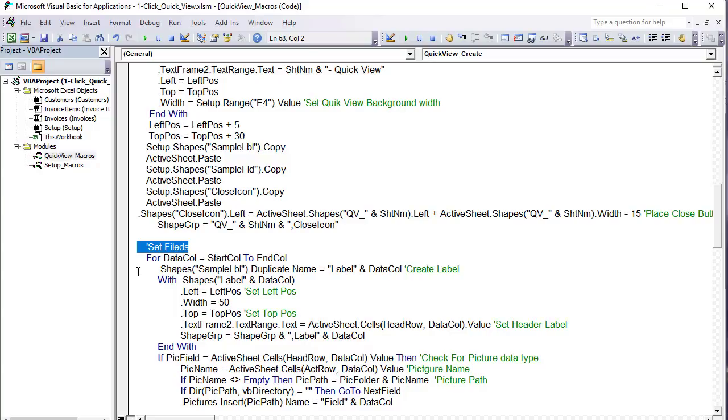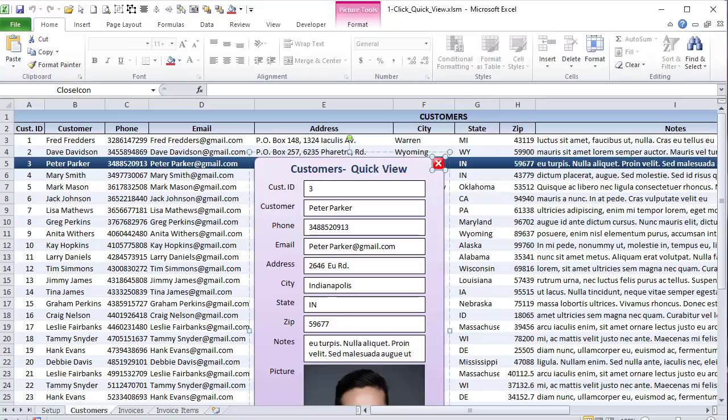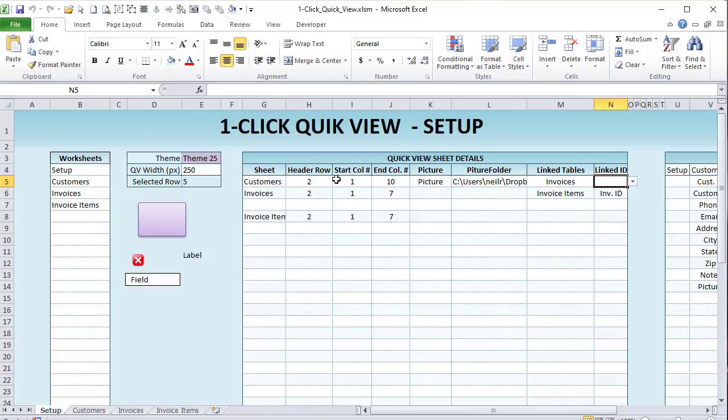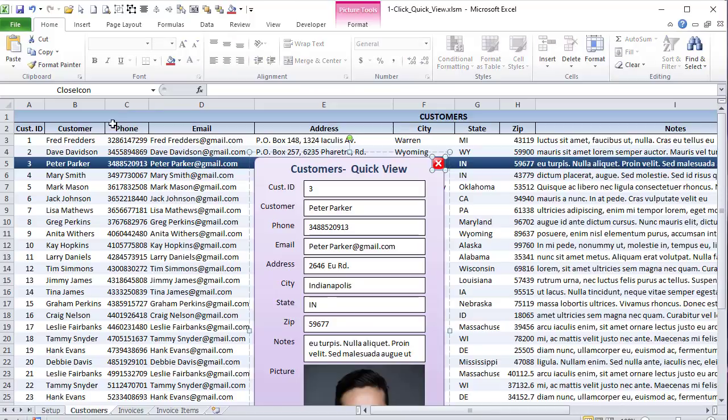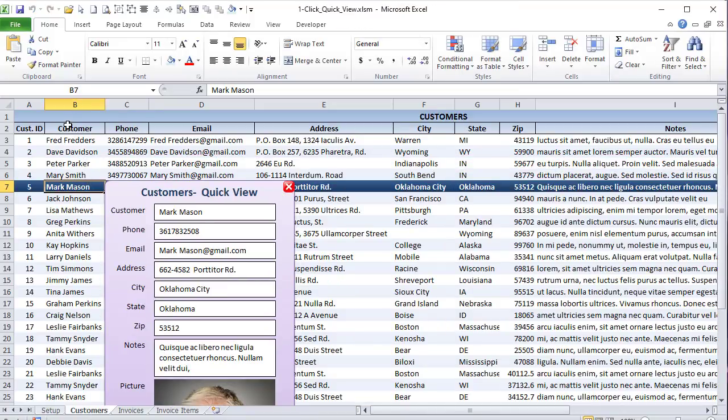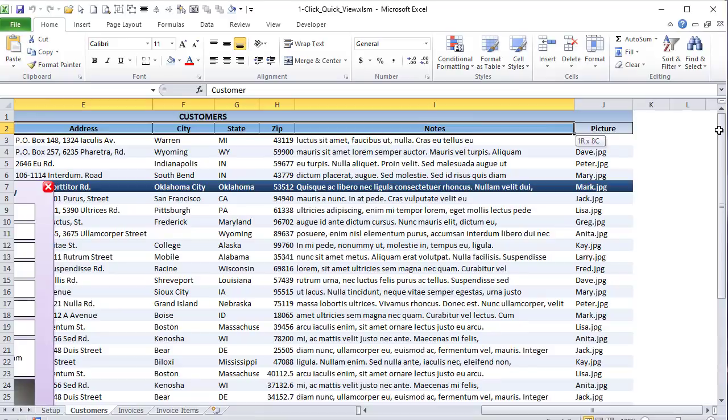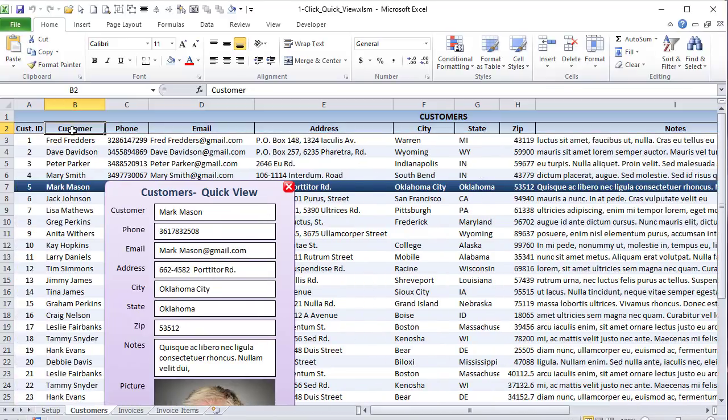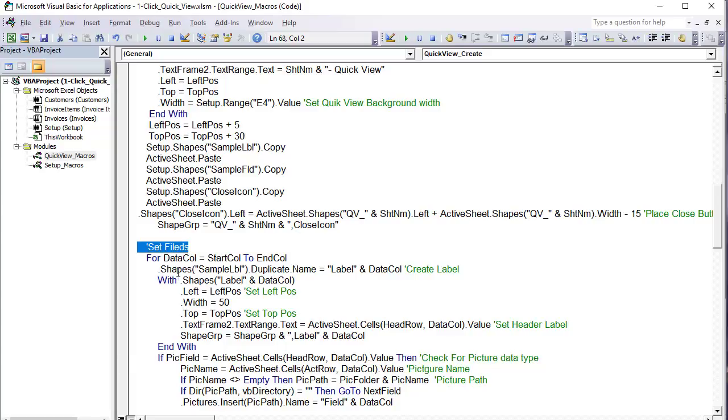Let's set the fields. We're going to run a loop, right? I want to know from the start column to the end column. If we're going to add in the customer ID, or maybe we don't want the customer ID. Maybe we only want to start it off with the customer name. So we're going to exclude the first column, right? So now we're going to start in column 2 and go all the way down. We need to run a loop starting in column 2 and going all the way to the last column, and we need to keep track of that data column as we move from the start column to the end column.